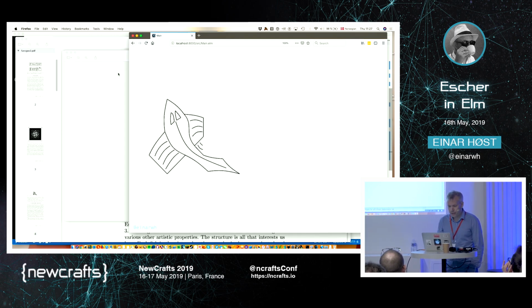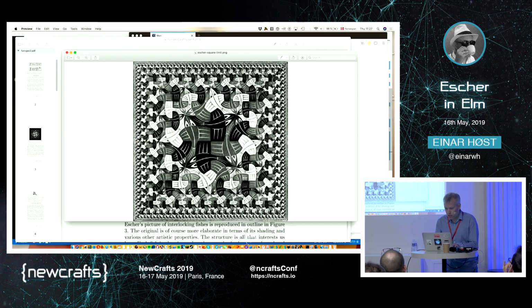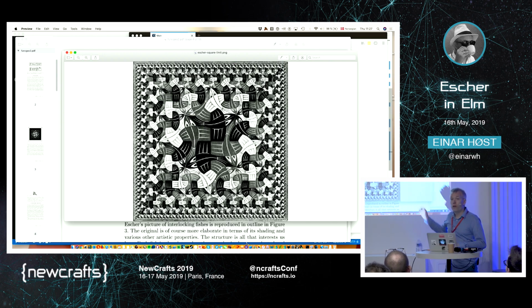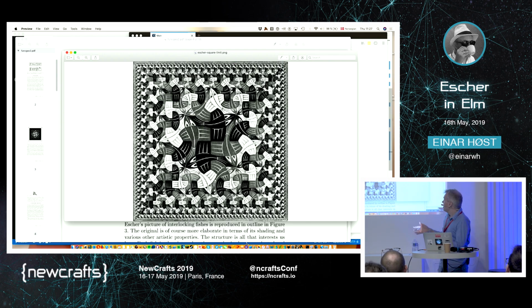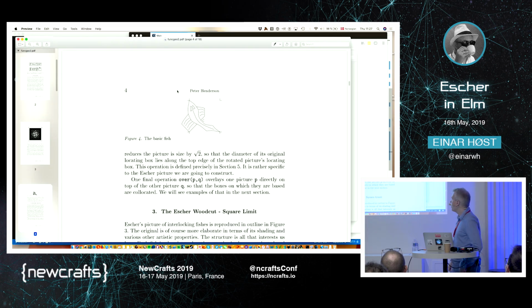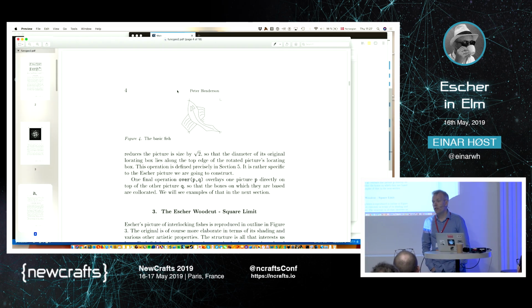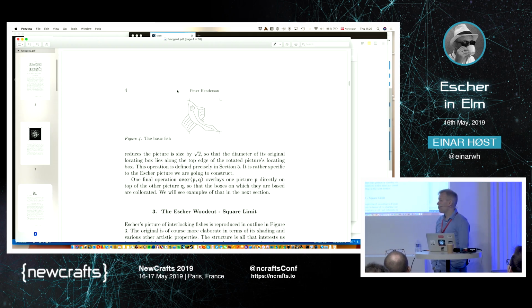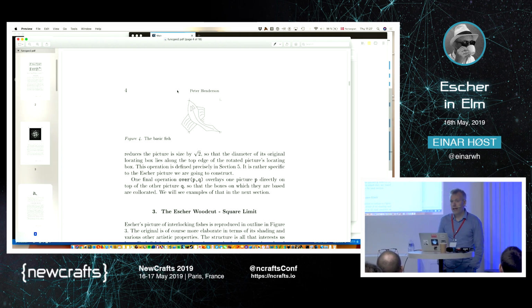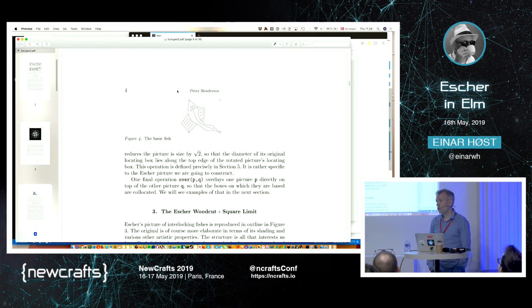And in particular, it is about trying to reconstruct something that looks like this using functional programming. That seems like a daunting task, so luckily someone's done all the hard thinking for me. In 1982, Peter Henderson wrote a paper called Functional Geometry, where he shows how to decompose and reconstruct something that looks like Escher's square limit using functional programming. So the idea of this talk is to try to do the same thing using Elm.